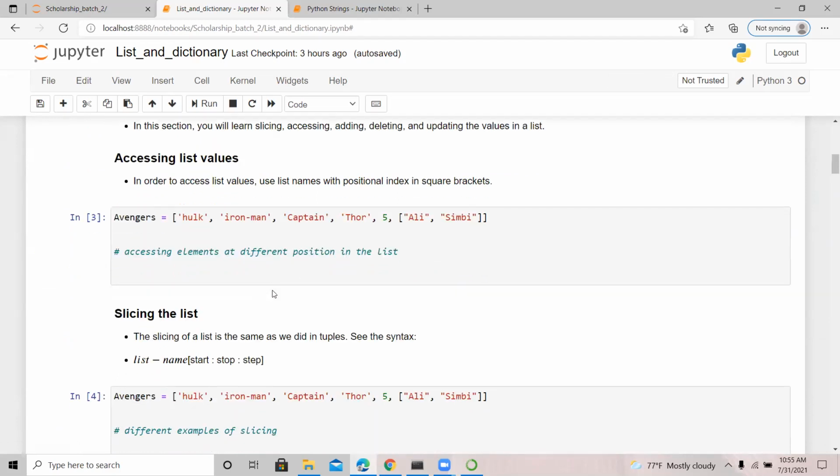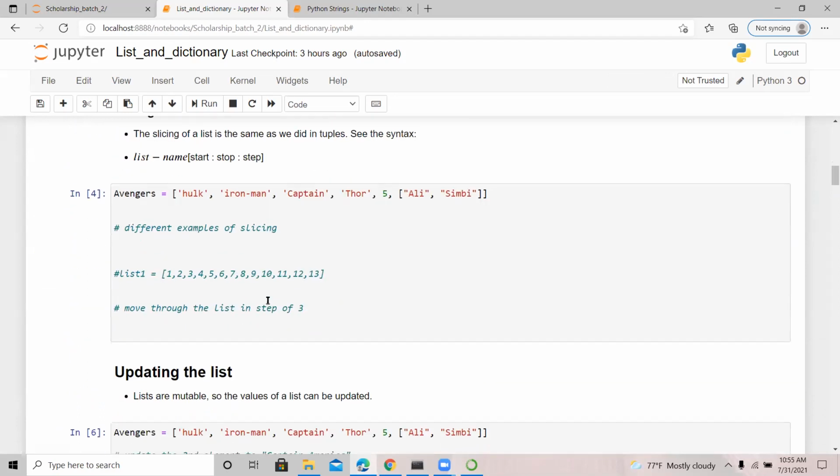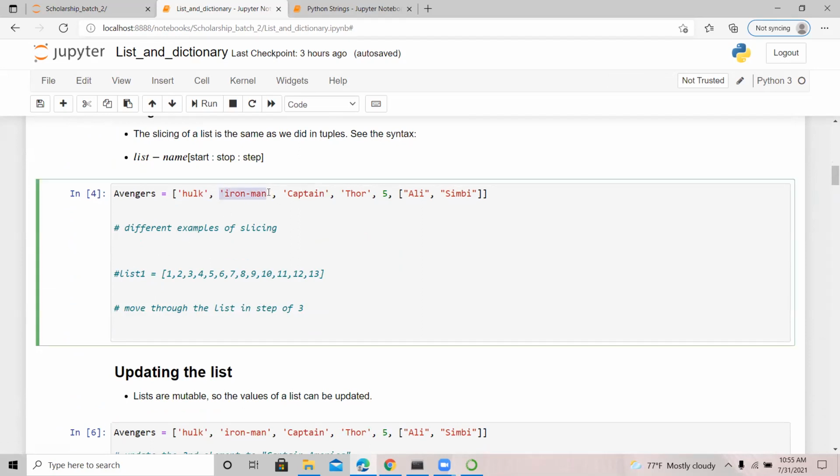All right, so slicing is the same way. So let's just revise with 2 examples. How do we get from Iron Man to Thor in these Avengers? Anybody, please, let's be quick about this. Iron Man to Thor in this Avengers list. Hello? Go ahead. Okay, anybody? I think his network is not clear.